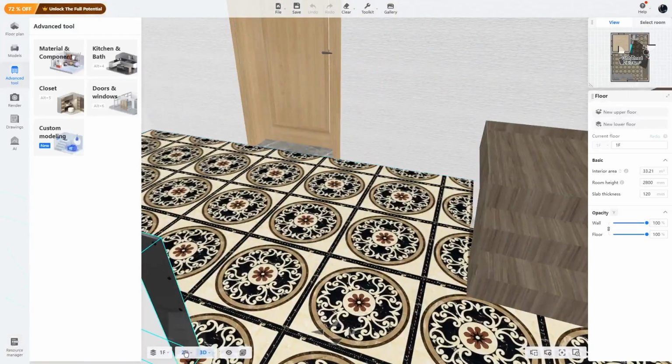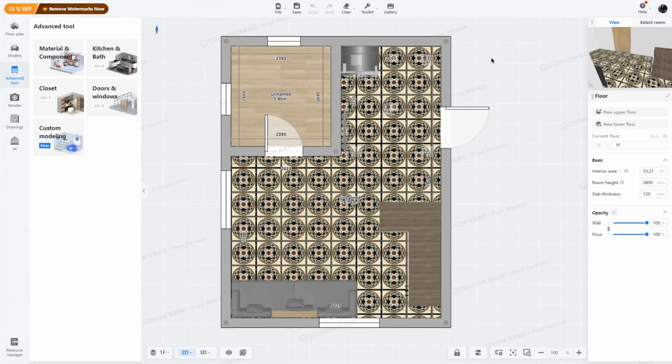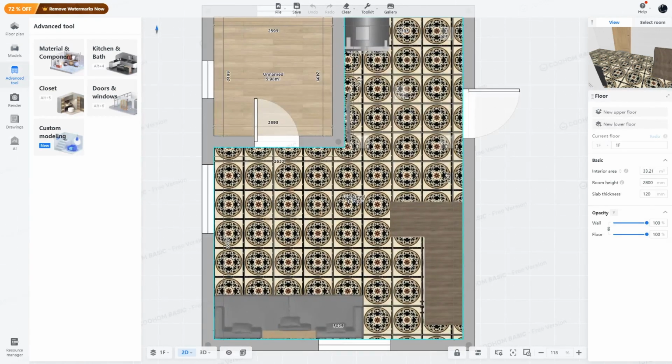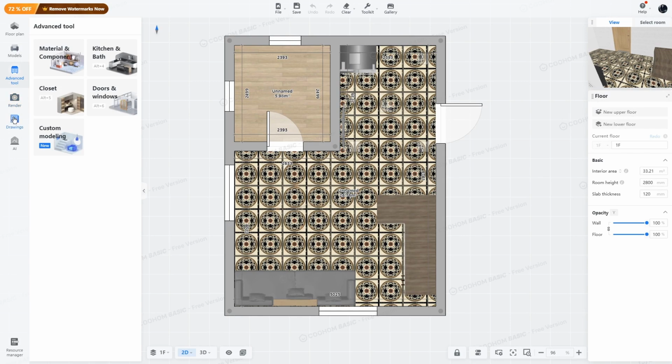All right, so let's go back to 2D view. You can also use the same method with other components like your kitchen, your closet, doors, and windows. This tool is going to change the material or the look of the model inside your design. Once you're happy with this and you want to take a look at how it looks in the real world, you can go ahead and click on render.